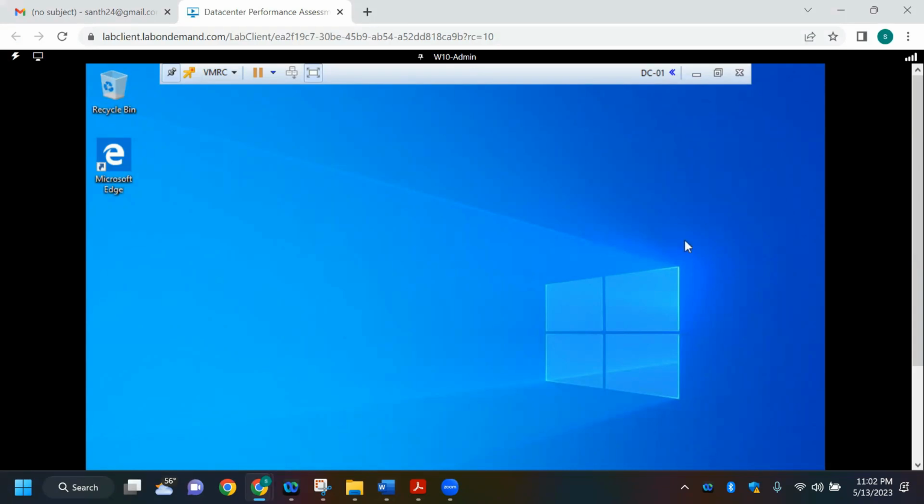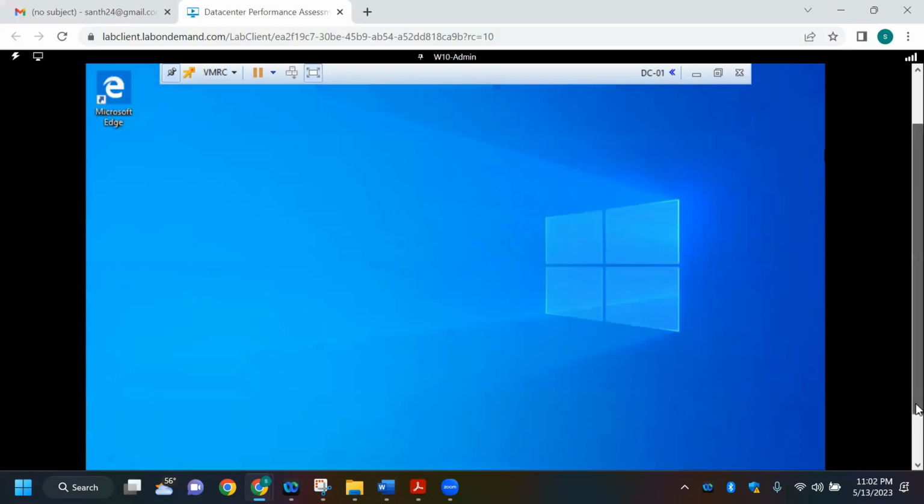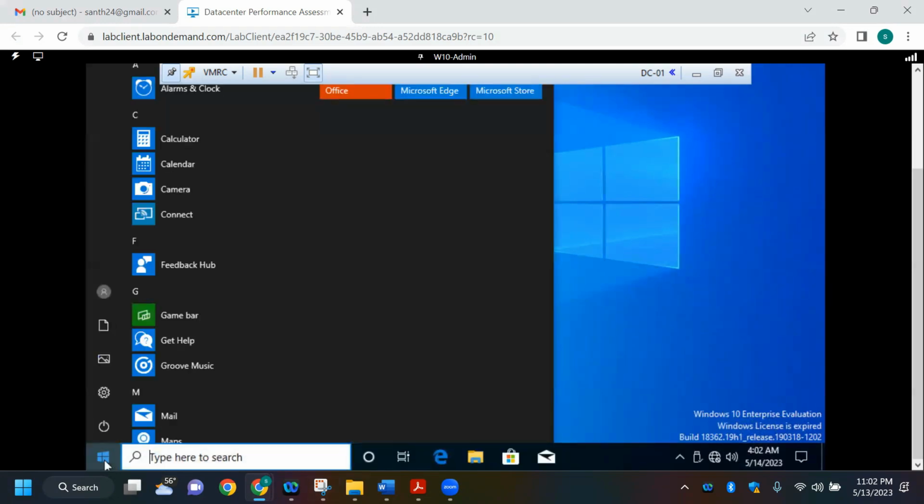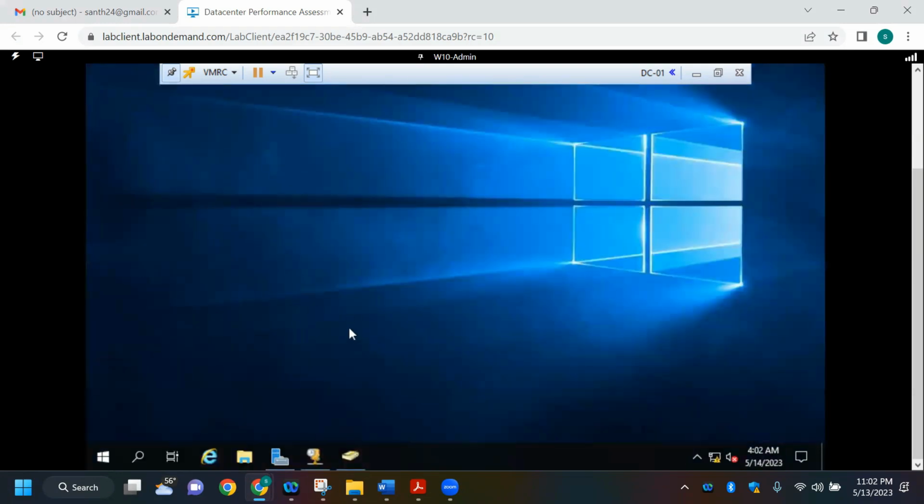Scroll down. Click on start and click on that power option. Disconnect. Click on disconnect. Click on Yes. Okay, so now you're back into your domain controller. Now go to the requirement again.